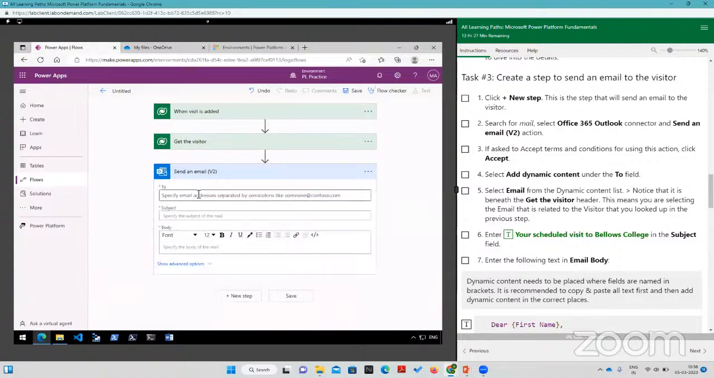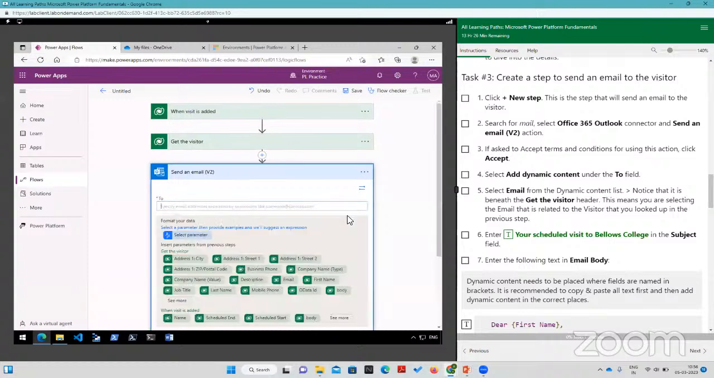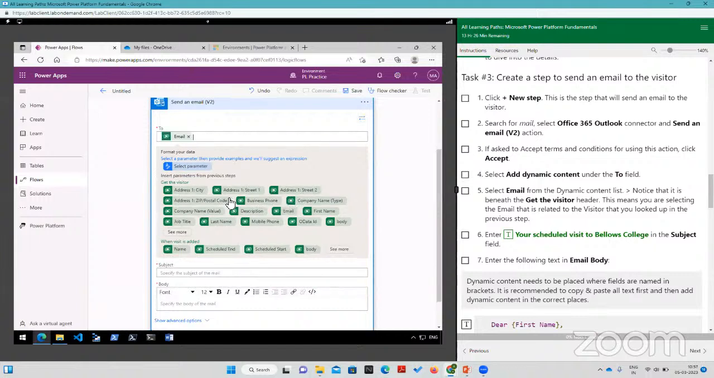Yeah, done. So now in the To field, add dynamic content. How do we add dynamic content? Let's see. This one, right? Add dynamic content. So here, select email from the dynamic content list. So we will select Email. Email, right? So the dynamic content came here. That's all.